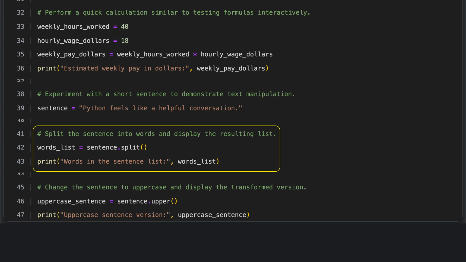To work with text, we can take a sentence and split it into individual words. Using a splitting method that breaks the sentence at each space, we create a list where each word becomes a separate item.